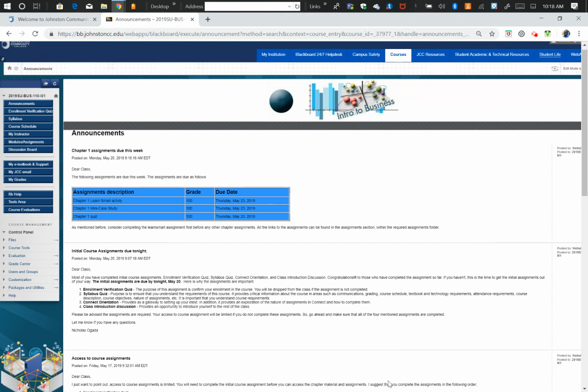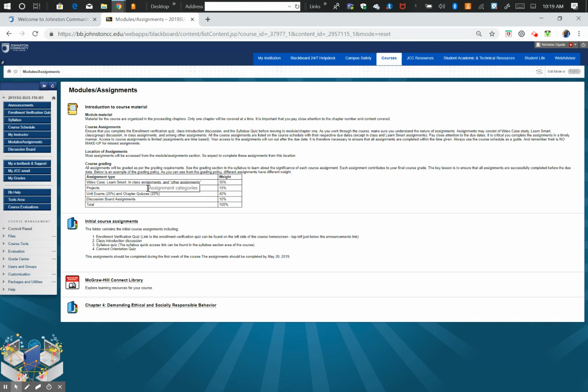Now to get access to the assignments, in all my classes you'll see there is, of course, Module Assignments. If you click on this link, you'll be able to get to the assignments, which in most cases are laid out in chapters. For example, here you have Chapter 4. So you could have Chapter 4, Chapter 5, Chapter 6. Basically, all the chapters that we are covering will be shown in this section. But for now, we have Chapter 4 showing up.